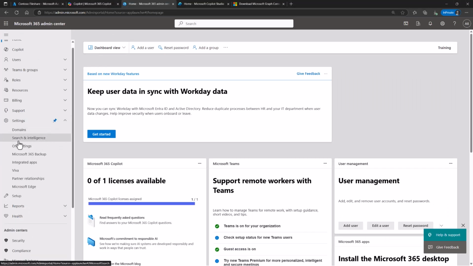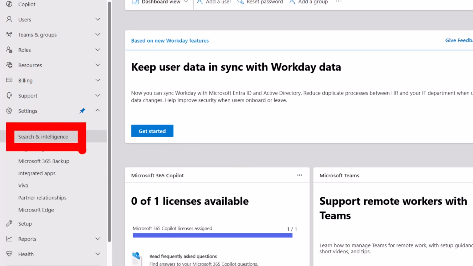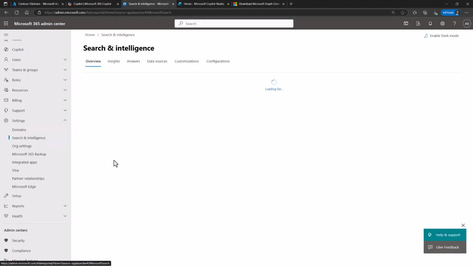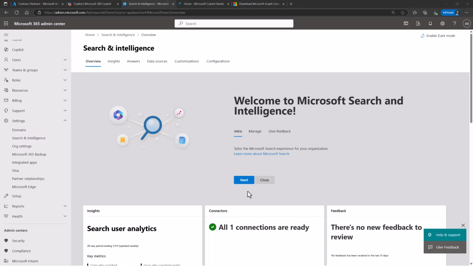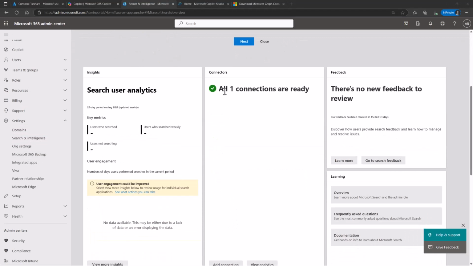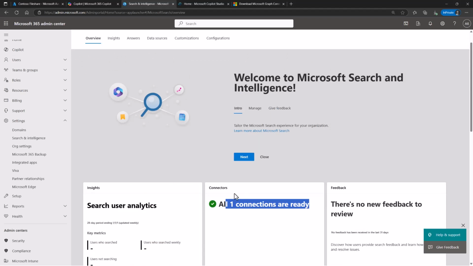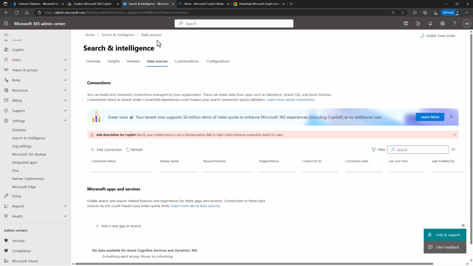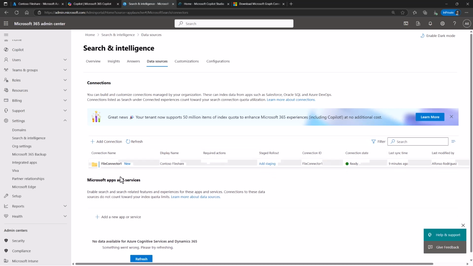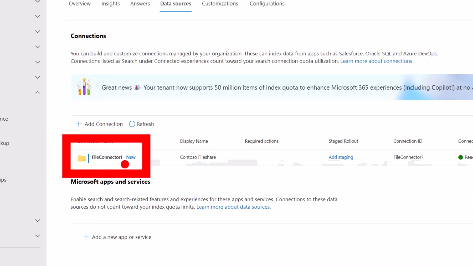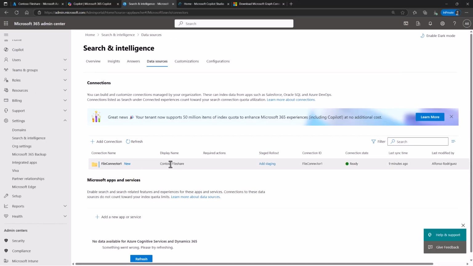Within settings, we'll need to go to search and intelligence. I'm going to click on search and intelligence, and here you can see that in my connectors, I have one connector that I have already created, right? If you click on data sources, you can see your connectors. In this case, I have created a connector which is file connector 1, and this is the connector that is going to go to the folder I showed you before, using the graph agent that we showed before to gather the information.